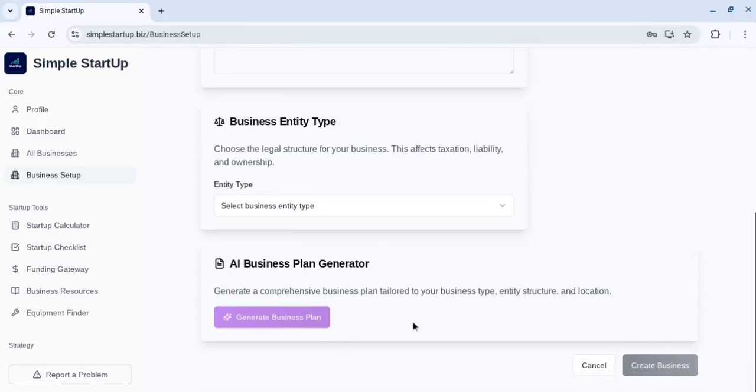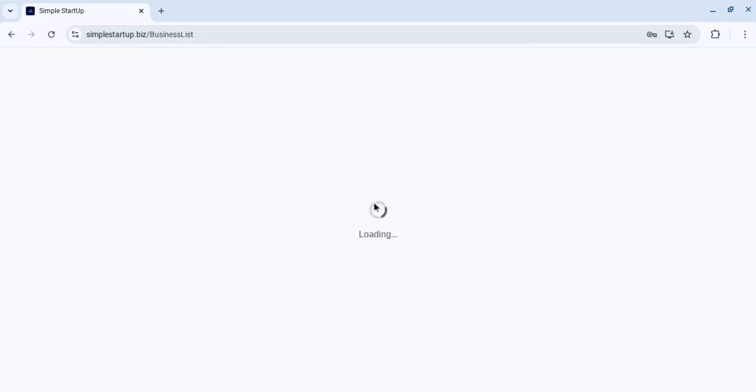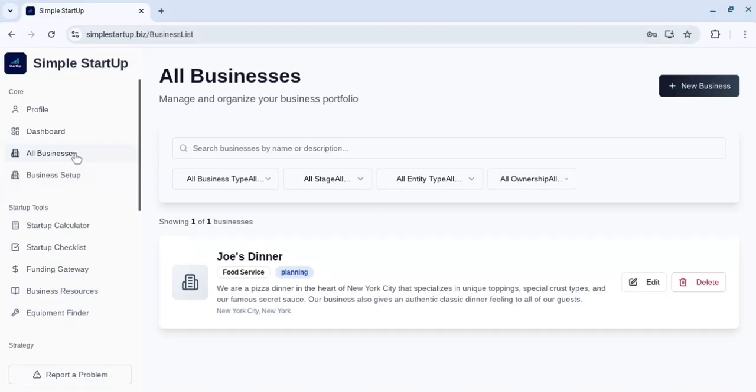Once you've done all that, you can go ahead and press this button to generate a comprehensive business plan with our AI Business Generator. After you've done that, you can come on over to the All Businesses page and you'll see your business right here.